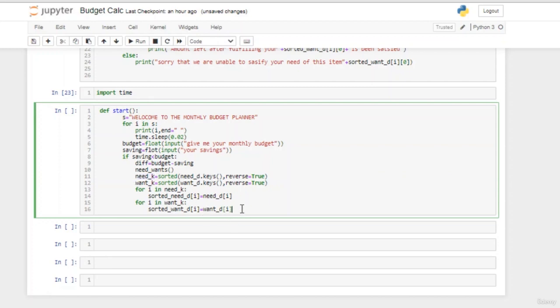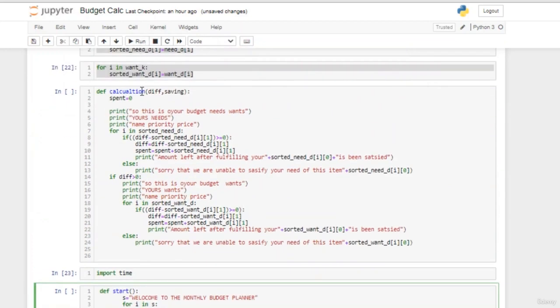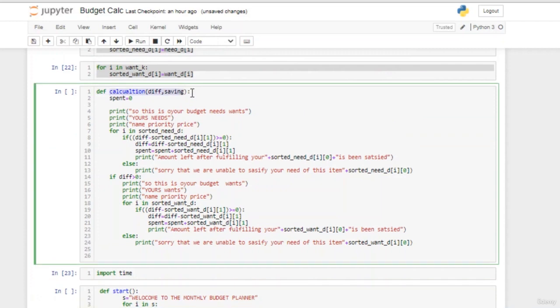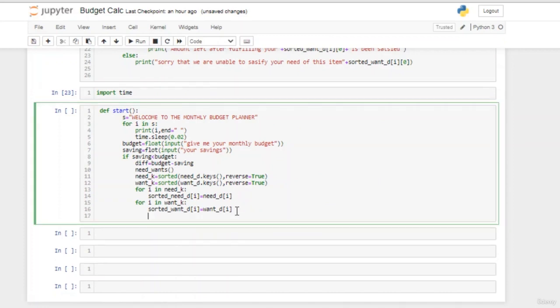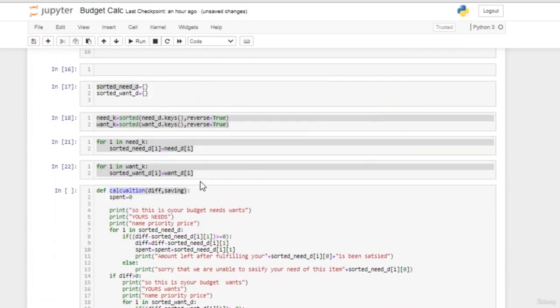Now we have given the sorted, right? Now this is the time to calculate the calculations behind the logic. So we will be calling the calculation function. Here the calculation function will be passing diff, the allocated budget and the savings, right? So what happens here is the sorted needs elements and sorted wants elements are categorized and we'll get the output. Now the calculation function will deal with the outputs, right? So let us run this. Now we have every function at the correct place.